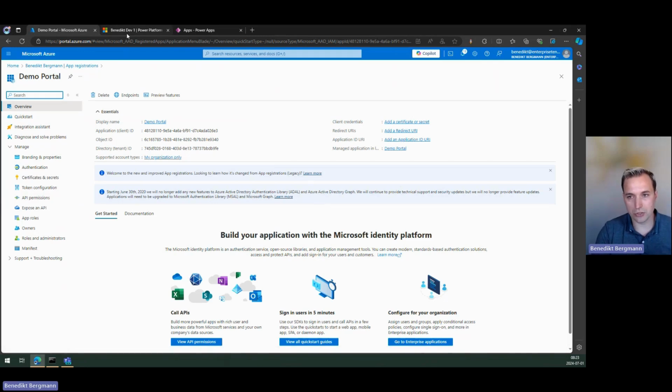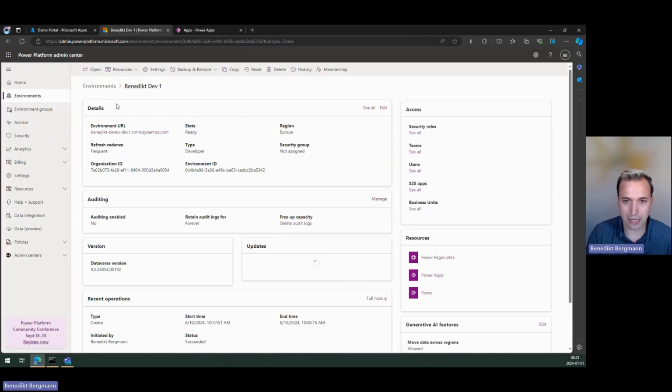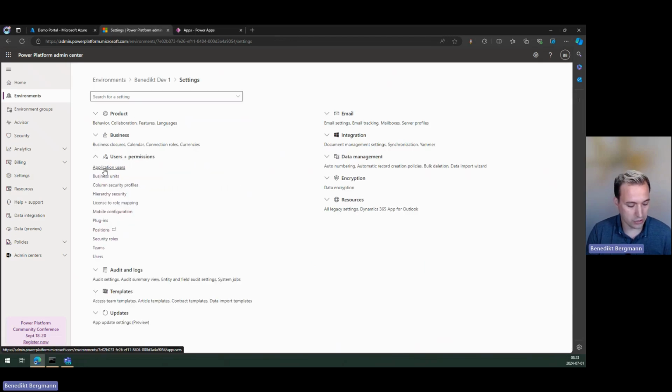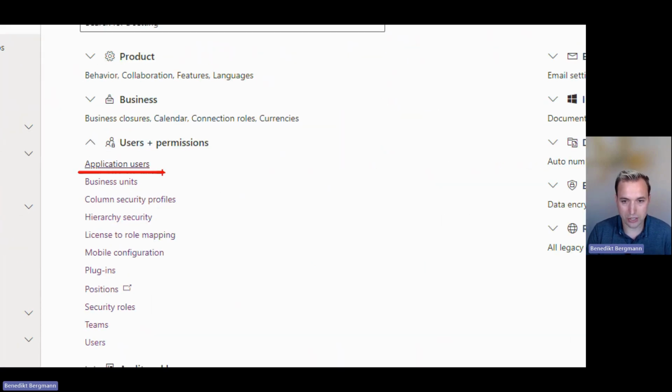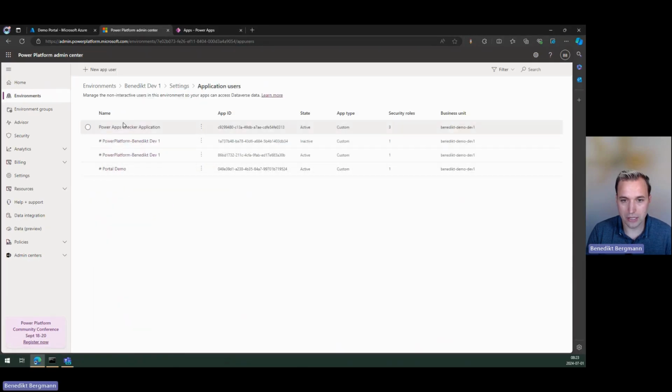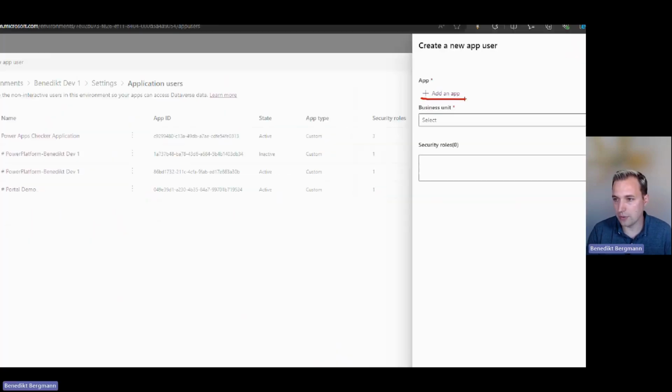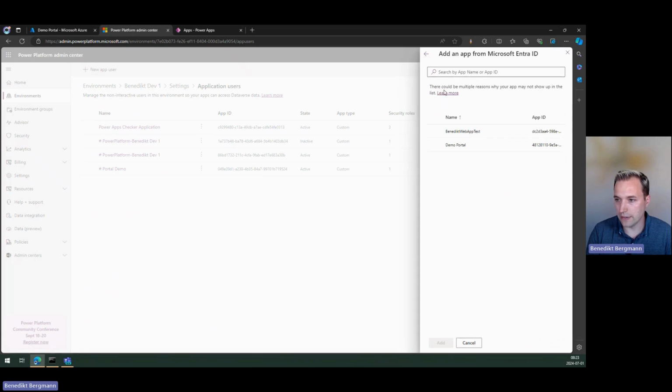So the next step would be to go to the PPAC, navigate to your environment, go to settings, user permissions, and then here this little application users. And here we can go to new app user at the top. We click on add an app on the right side, and there you have a list of all the application or app registrations you have in your environment.